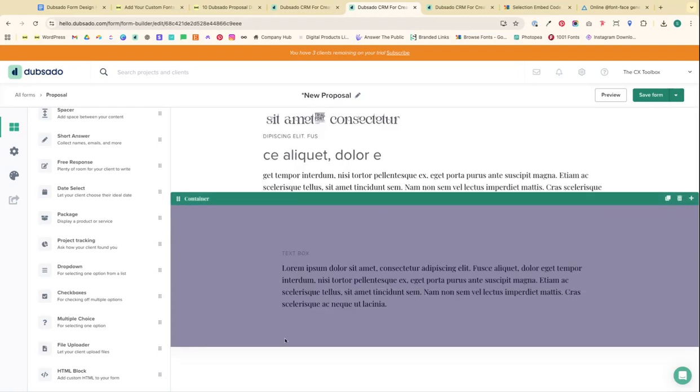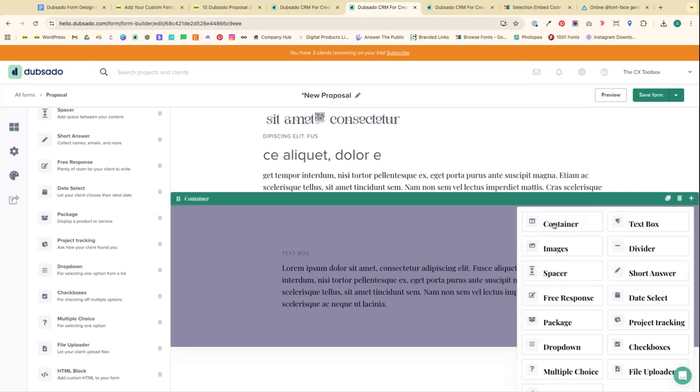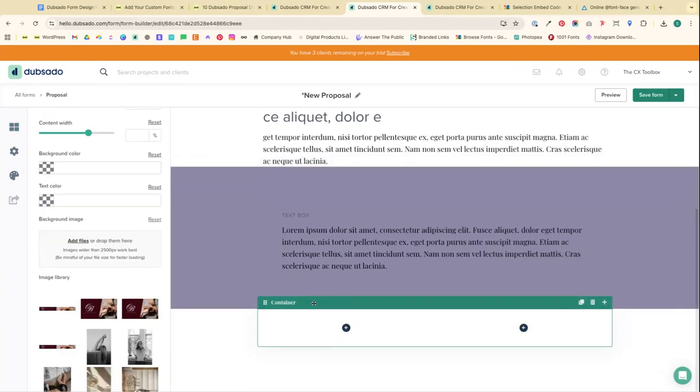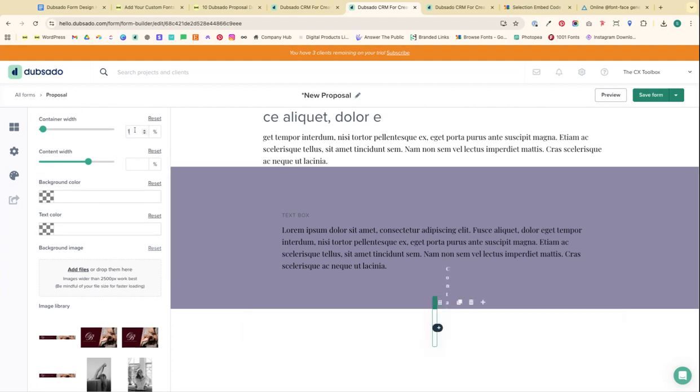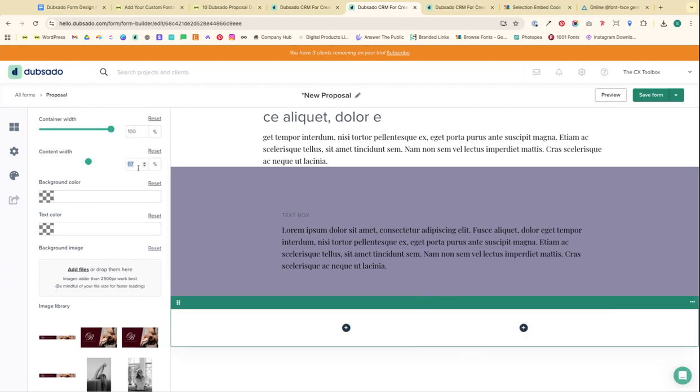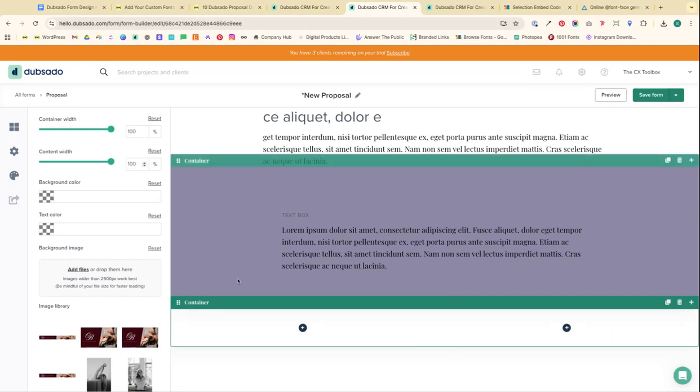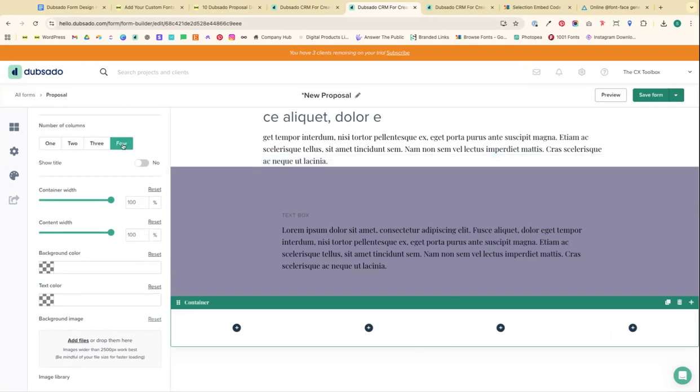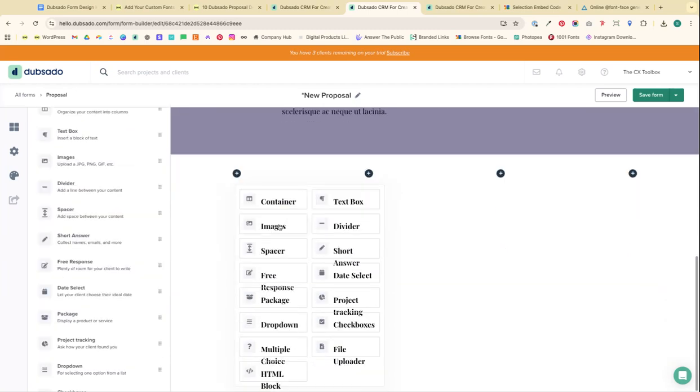Talking about containers, our third hack is adding a portfolio gallery into your proposal. You can do this the non-coded way, which would be to add an element. I would add a container. Again, put this as 100% width, 100% container width and content width, and then put this as a number of columns. So 4 would be a good amount. And then you can just put your images in here.